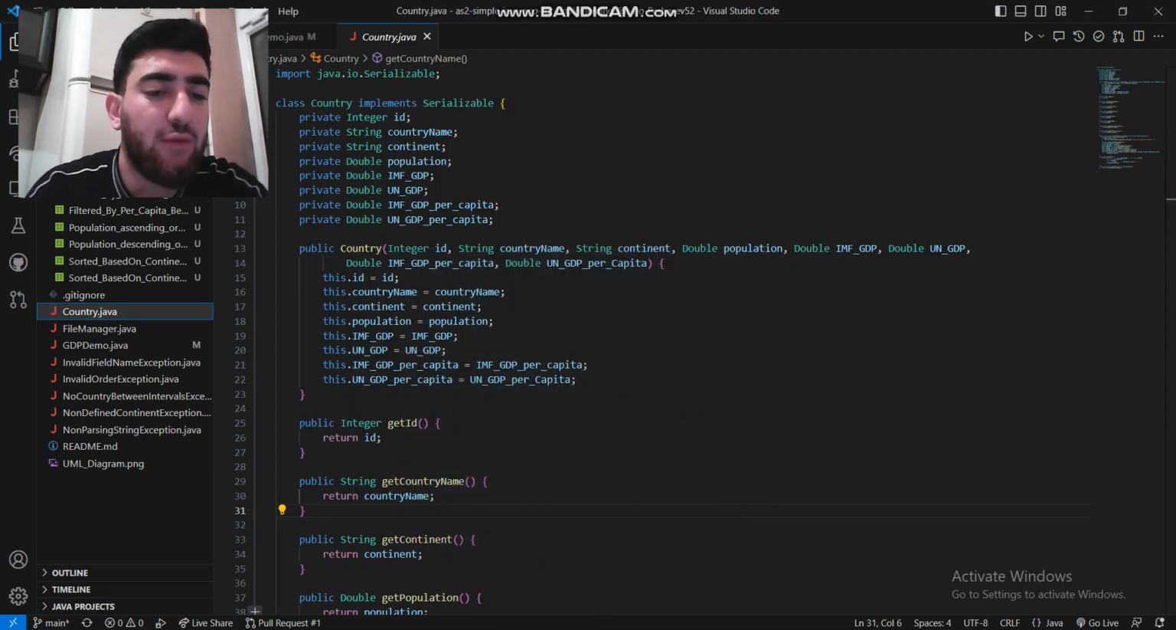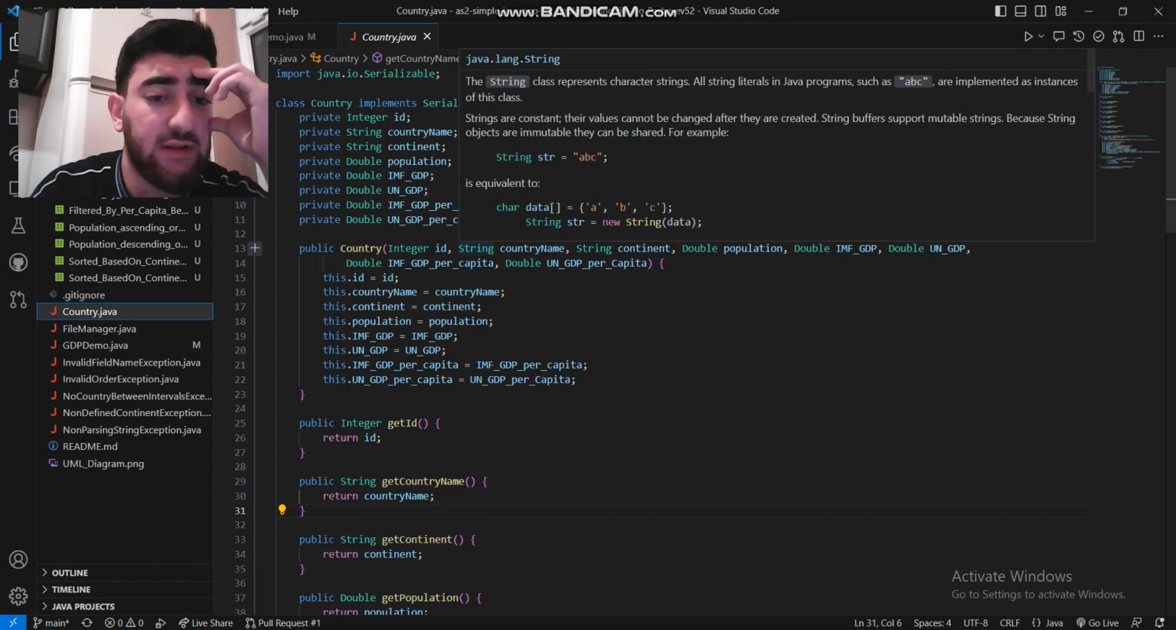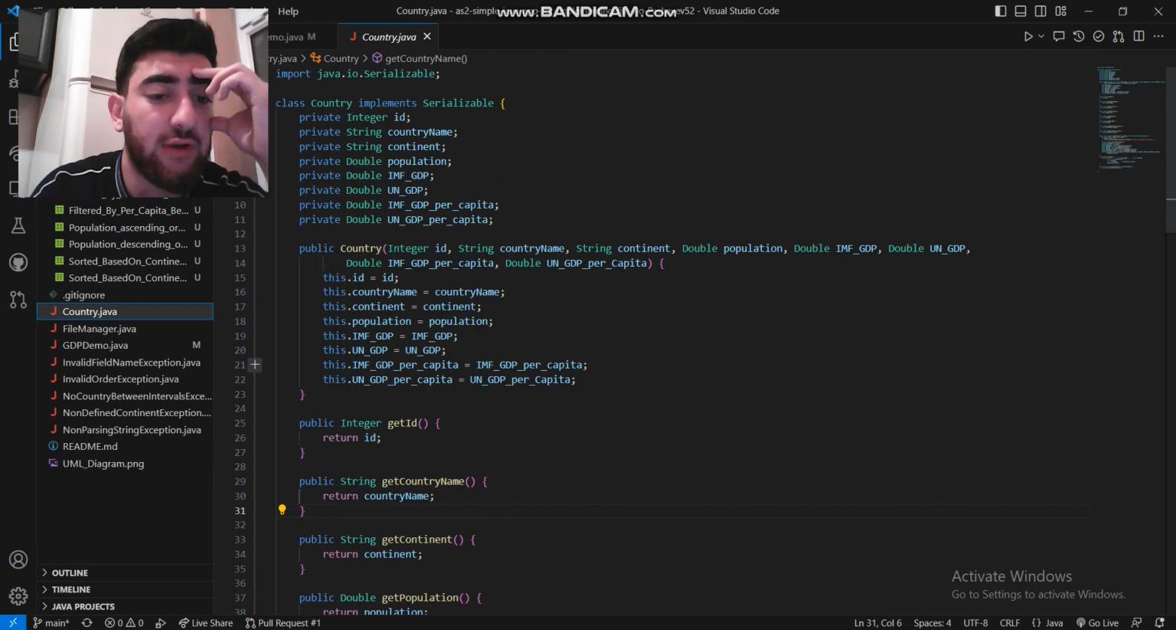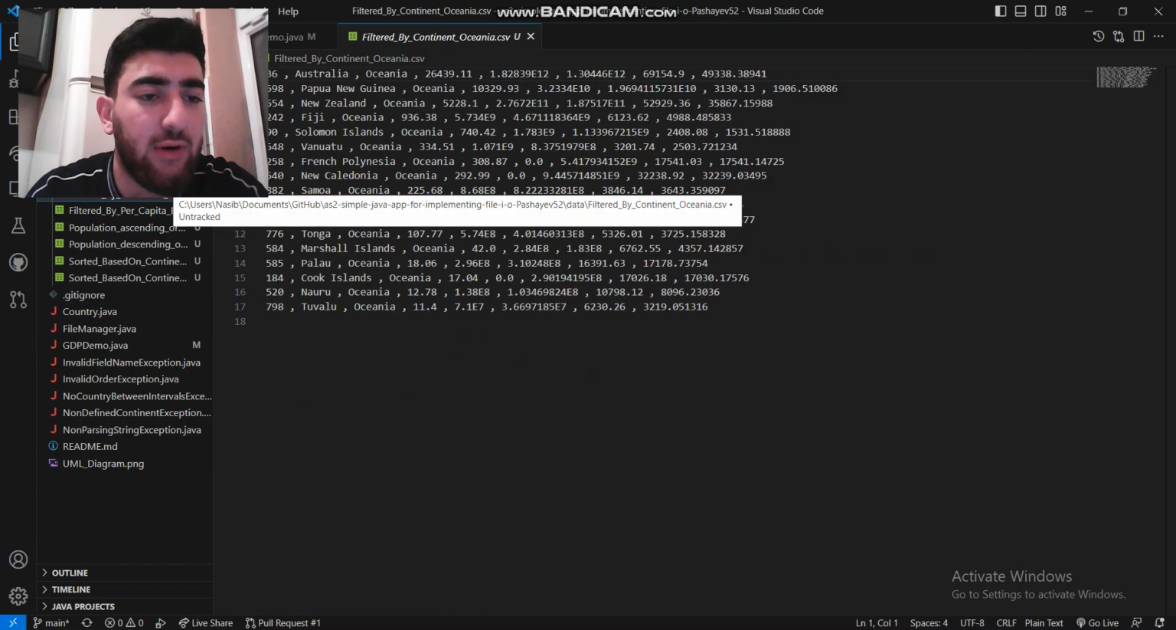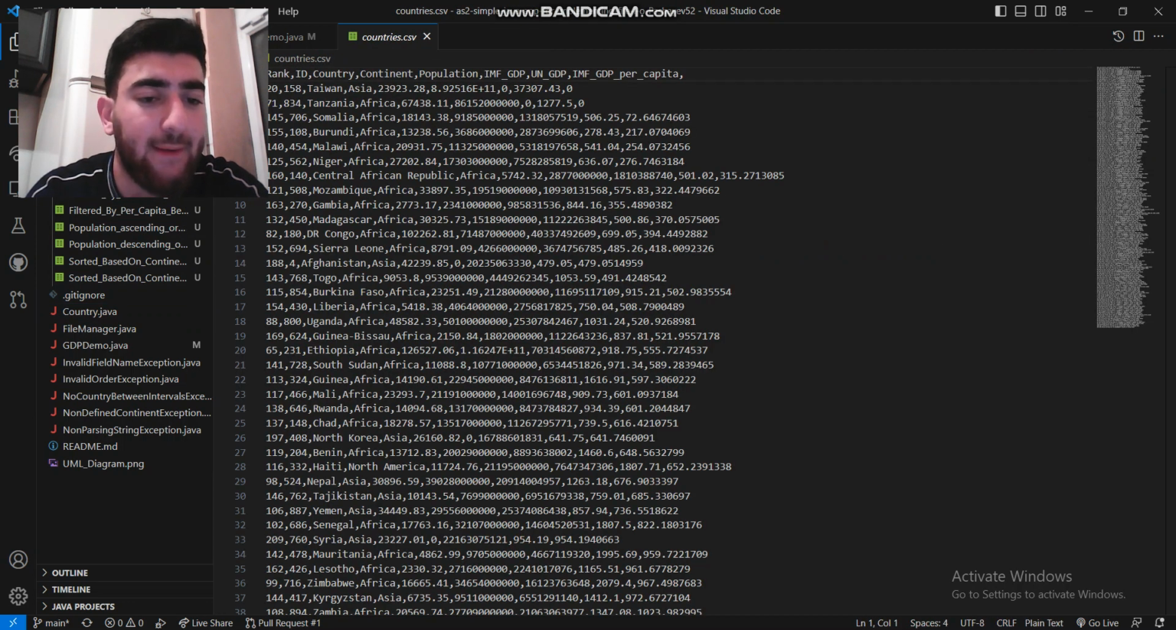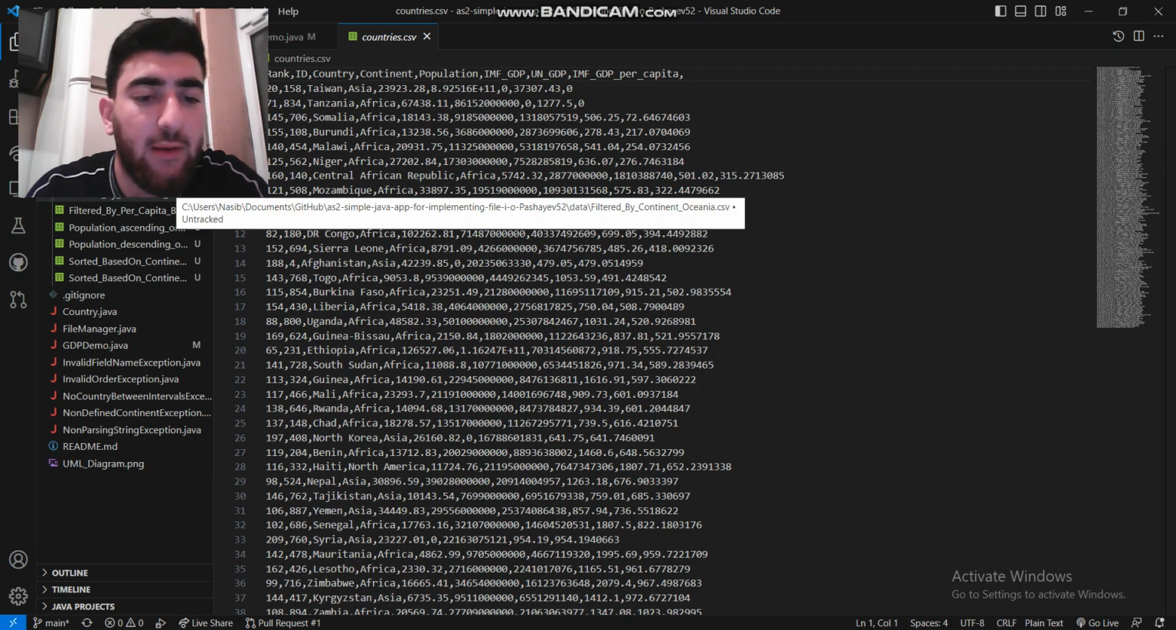Hello, today I am going to explain all features of assignment 2 as well as files that are generated while running the code. Firstly, we have a country class consisting of ID, name, continent, population, EMF, GDP, unit GDP, and per capita. Then we have the countries.csv file under the data folder, from which we are expected to read data about countries like ID, name, and others.